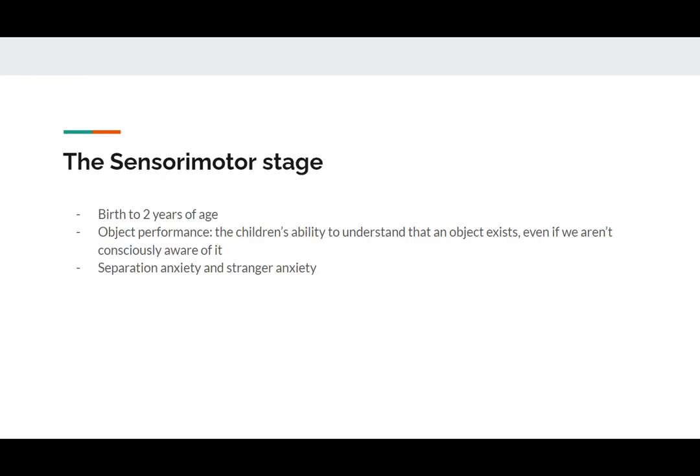So the first stage is the sensorimotor stage. This occurs from birth until roughly 2 years of age. In this stage, infants readily observe the world around them and take in new information via their senses, such as looking, hearing, touching, smelling, and tasting. As motor skills develop and the child gains control over their limbs, they can further explore the world around them.